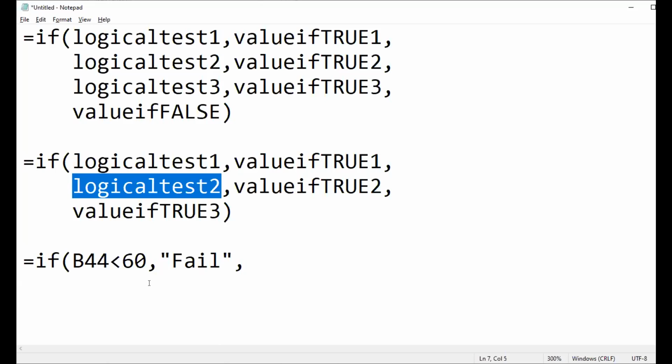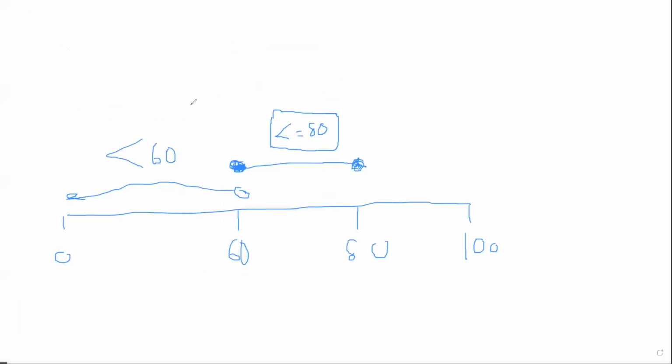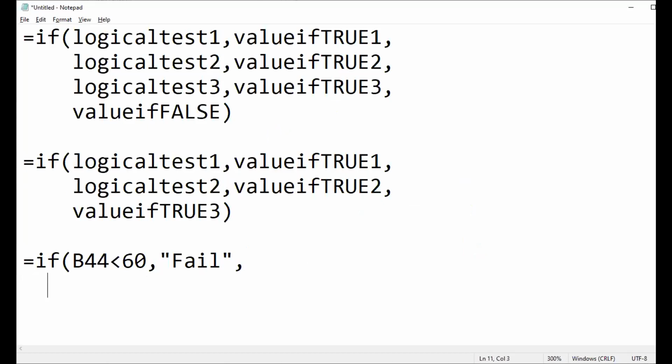Value if false here means that if B44 is not less than 60, it goes in this direction, right? Then we test again whether it goes to the second range or not. So in this one we compare whether the value is less than or equal to 80 or not.